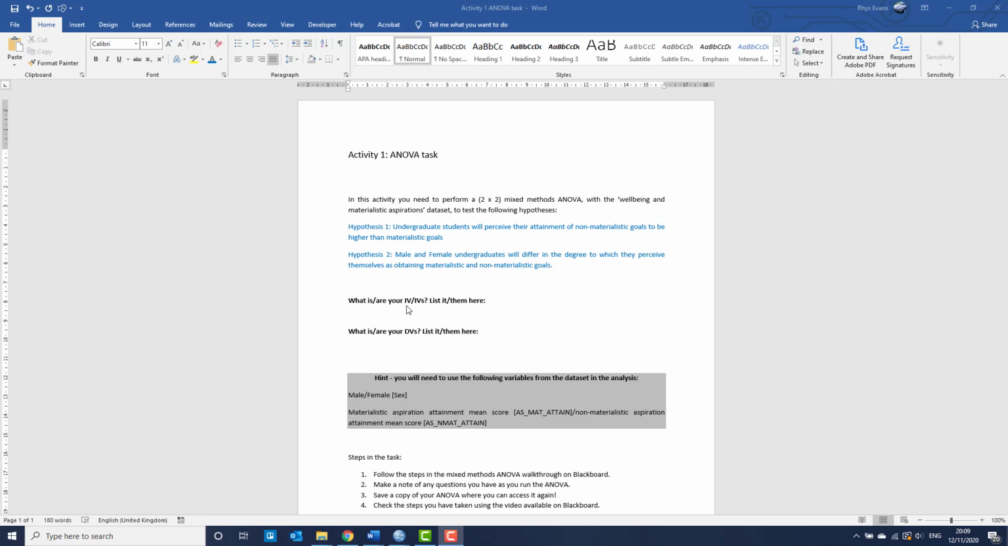So your first IV is actually, say, gender, and people have either self-identified as male or female in this example. So that would be a between groups IV. You only appear in one group in this example. So the next IV would actually be type of goal, so materialistic or non-materialistic. In this case, that's also a categorical IV with 2 levels, but this time everyone has completed a rating for materialistic and for non-materialistic goals. So that would be a within subjects IV.